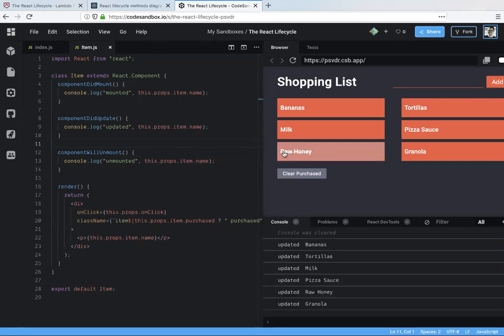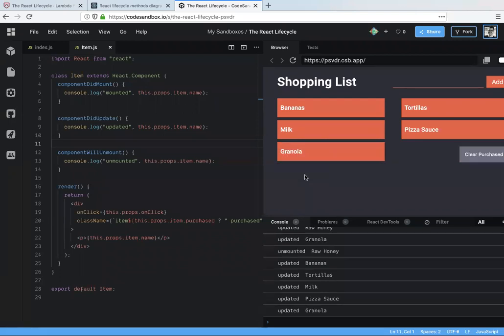So we now have raw honey. It's crossed out, right? It's considered purchased. And now click clear purchased. If everything is coded correctly, if we're tied into the lifecycle method correctly, you should see an unmounted raw honey in our console. And boom, there it is. Unmounted raw honey and then updated on all the other ones.